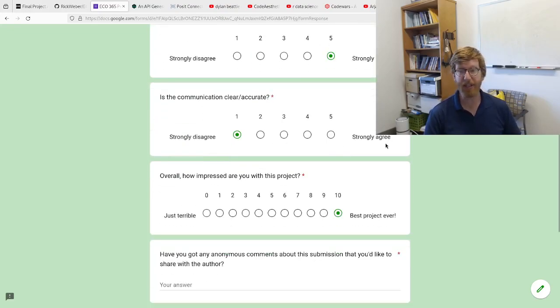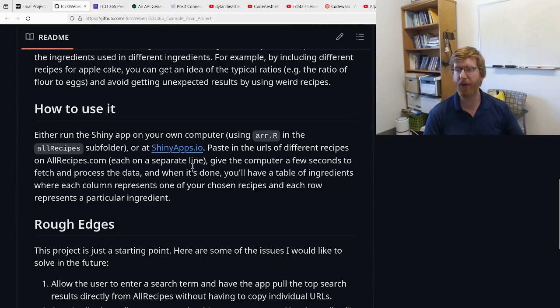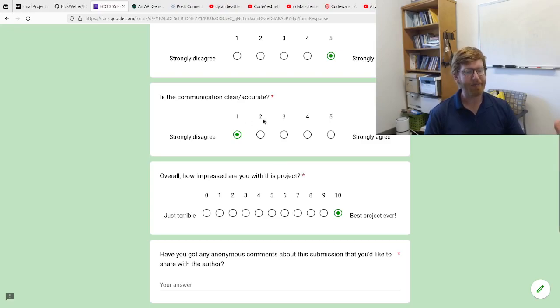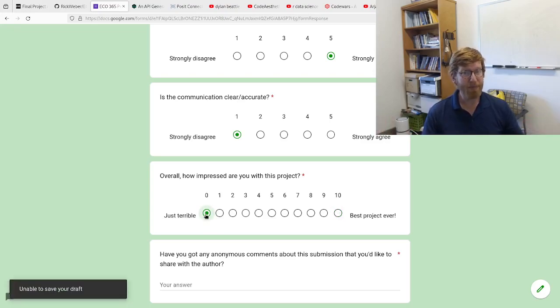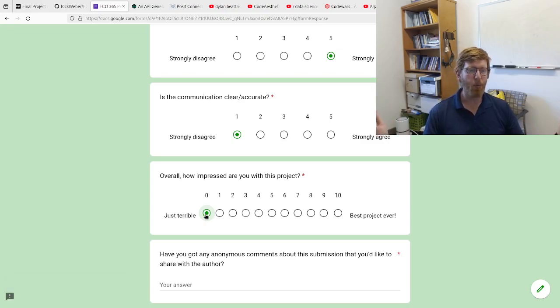Is the communication clear and accurate? Again, is it obvious what's going on when you look at the README? Or if someone makes a video, is it clear what they're talking about? Again, a little subjective. Most subjective is how impressed are you with this project? So here, something that might be really impressive to me might not be at all impressive to you. That's fine, right? We should have different numbers for different projects from different perspectives on this.